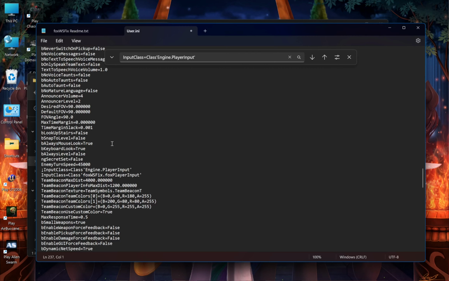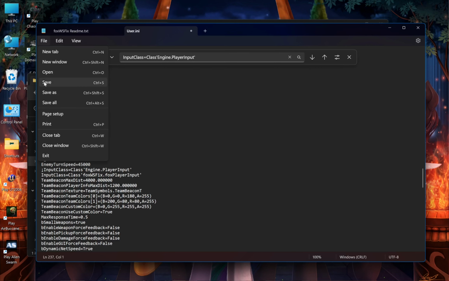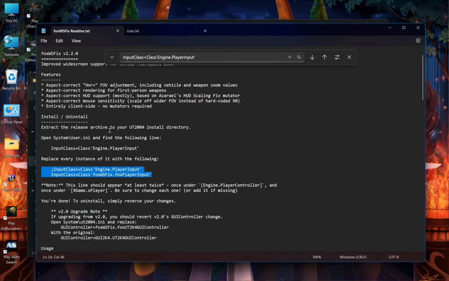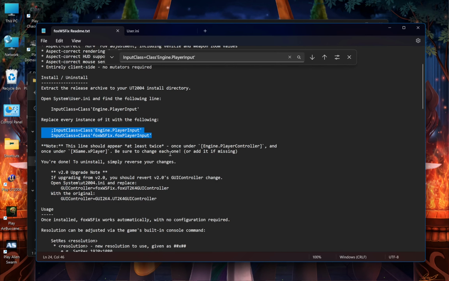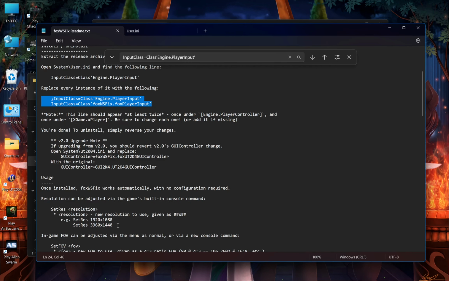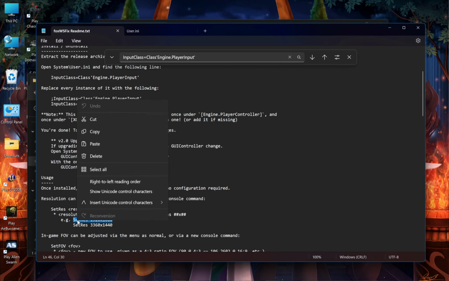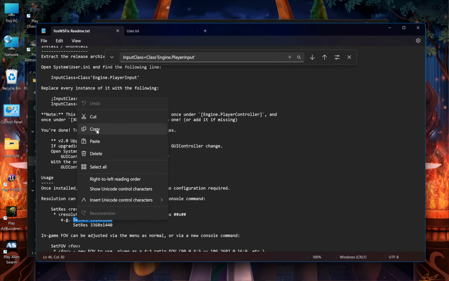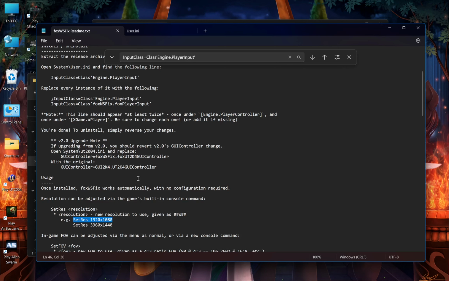What we're going to be doing is commenting that information out. And then we're going to check for any other kind of information they need us to change. So what we can do here is we can also change our resolution. I'll show you how to do that by the command. So you use the command that they tell you to use. Set res 1920 by 1080 if you're running 1080.